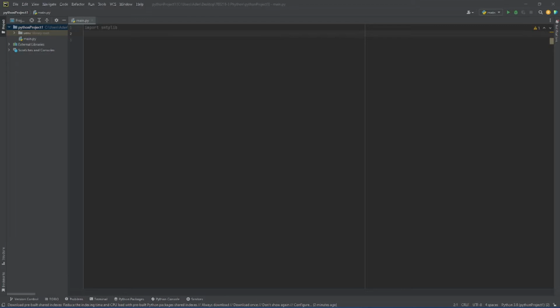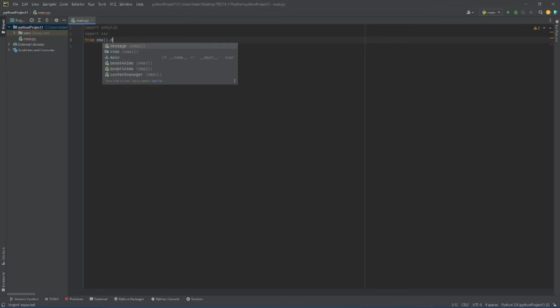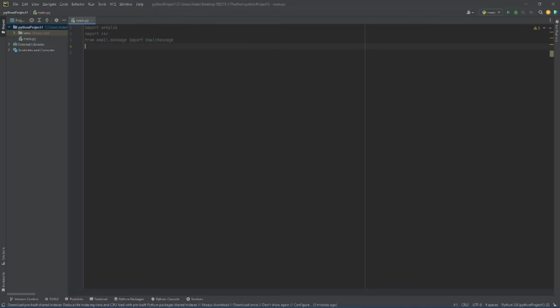Okay, and then we import csv, because we're using a CSV file, and then lastly we have to import from email.message import EmailMessage. Okay, this one. The email message is a module used to assemble the email structure, which includes the subject, address, and content of the email we just created.